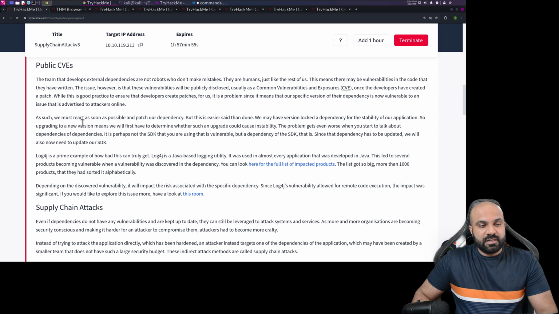As such, we must react as soon as possible and patch our dependency, but this is easier said than done because we are using an external dependency, and that means if there is any issue, they need to fix it rather than us. We are not responsible for maintaining the external dependency, so we are dependent on the speed at which they will fix the issue rather than fixing it ourselves, right? Because we are not maintaining that dependency internally.